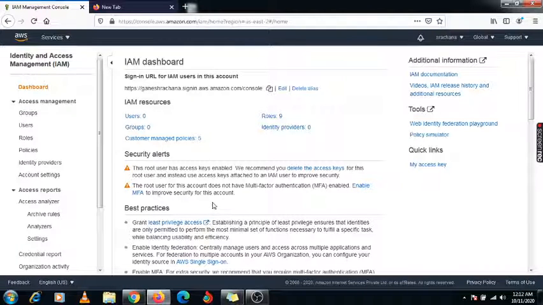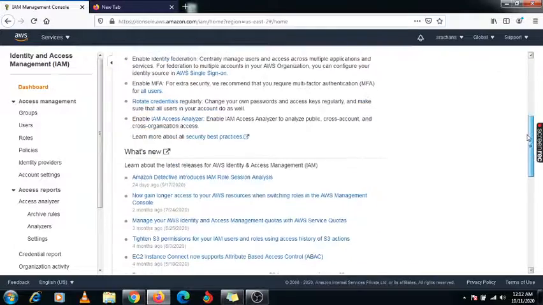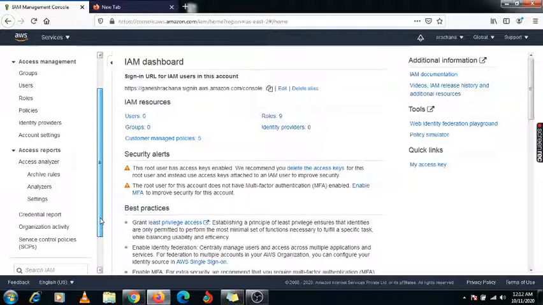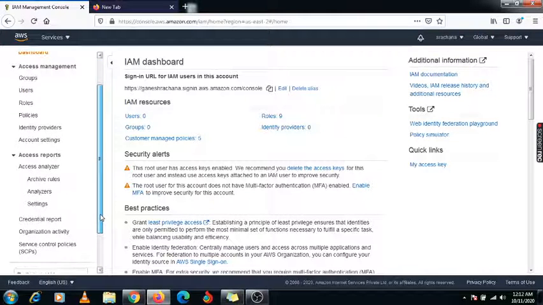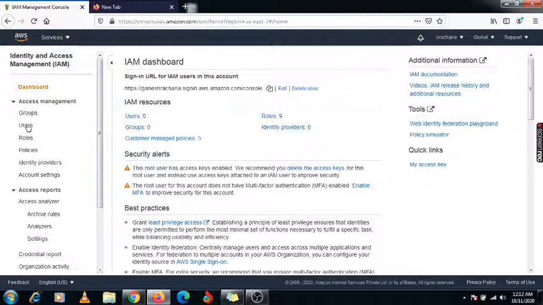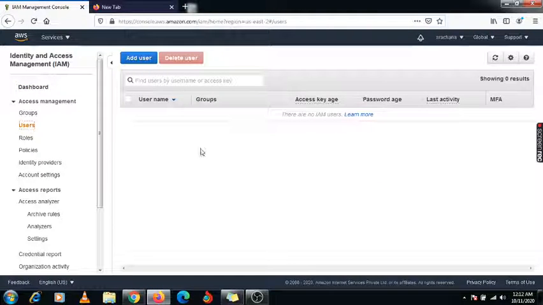So here you will get the information about this dashboard. This is the IAM dashboard. Here all the information about IAM is reflected. And here is the option of access management on the left hand side. There are groups, users, roles, policies, identity providers and account settings. These are the options provided under IAM, and there are some advanced options under access reports. So first we will check the access management. You just need to click on Users and check what options are available.